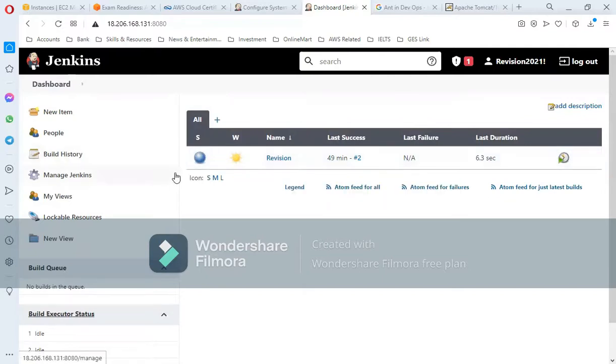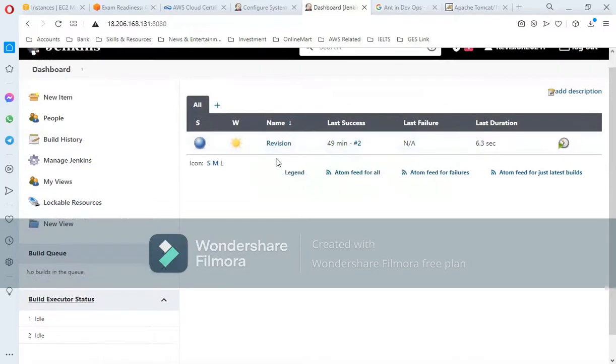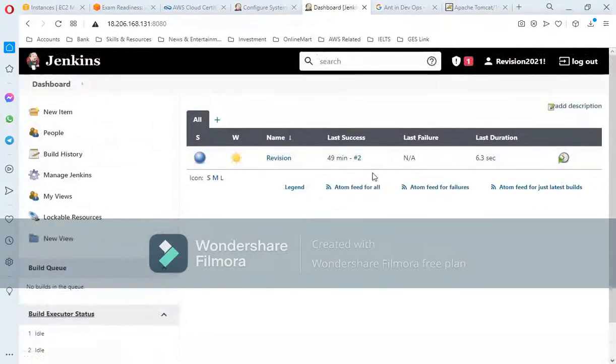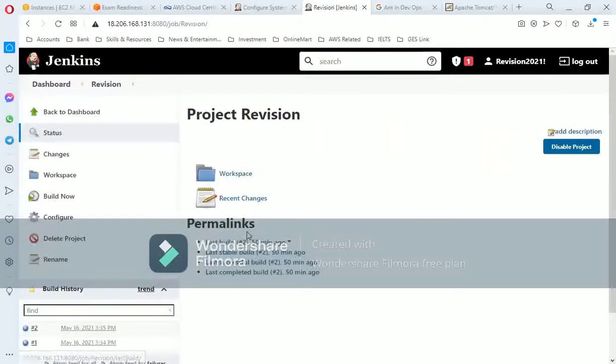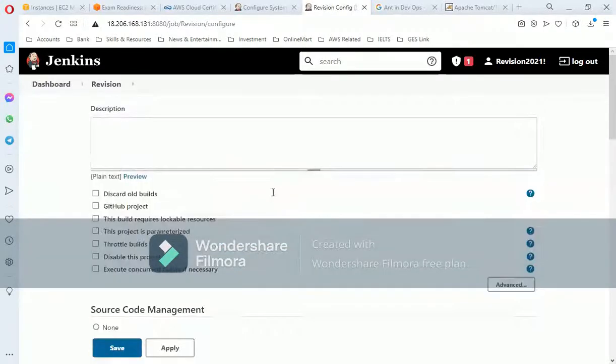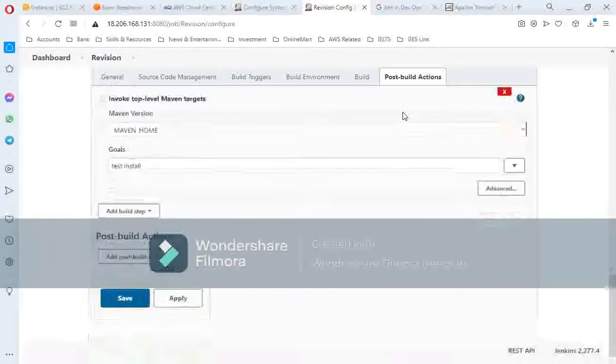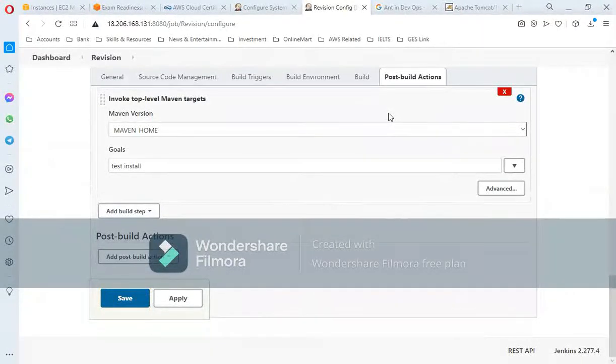So we now say post build actions. Where are we going to? Our job, right? Configure, right? Post build actions. Add post build action.